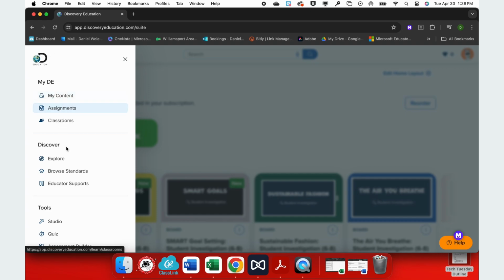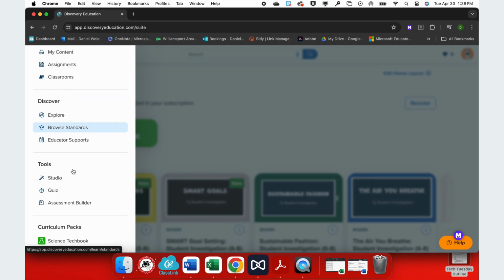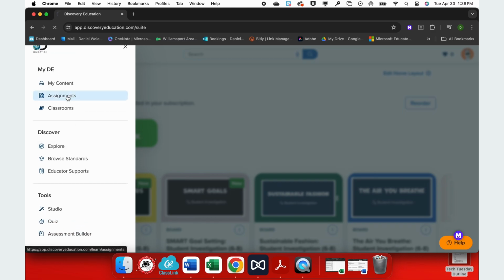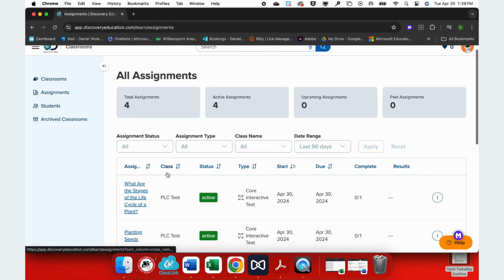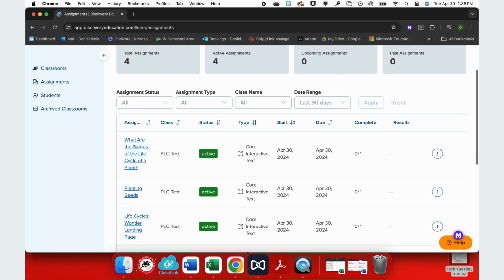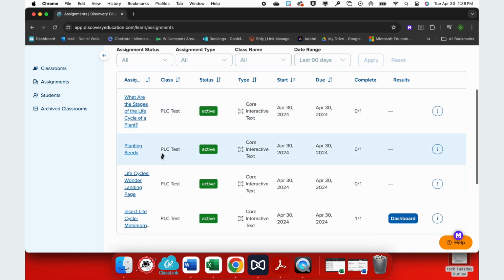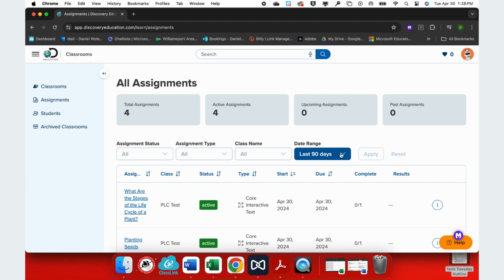If you go back to your main page, you can see all of your assignments here, as well as other tools like browsing the standards. There's a studio to create presentations. There's an assessment builder and a quiz maker. At any time, if I choose assignments on the left-hand side here, I can see all of my total assigned work. I have four that I've played around with. I can see what is completed and in need of grading, and I can even change the date range of what I want to assess.